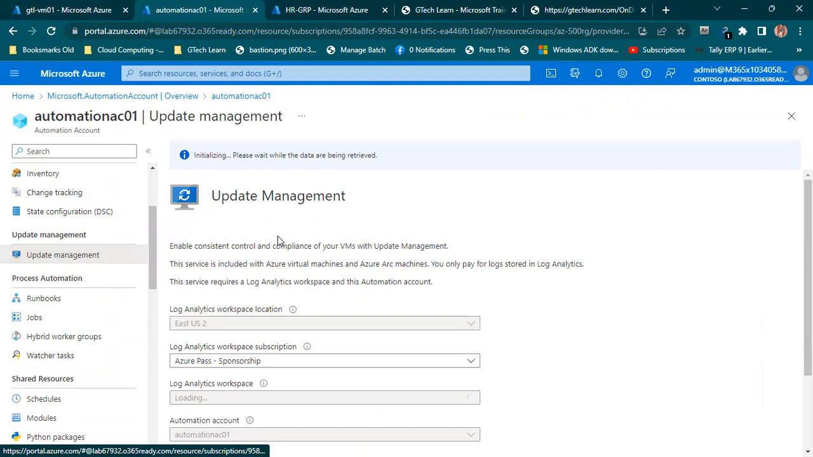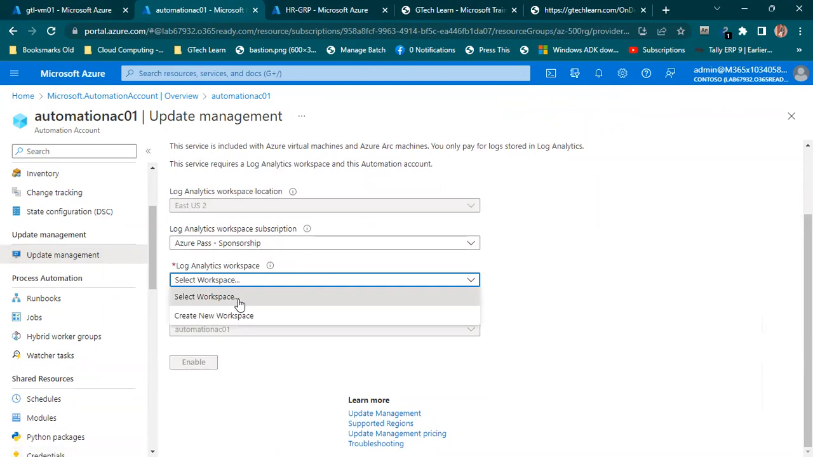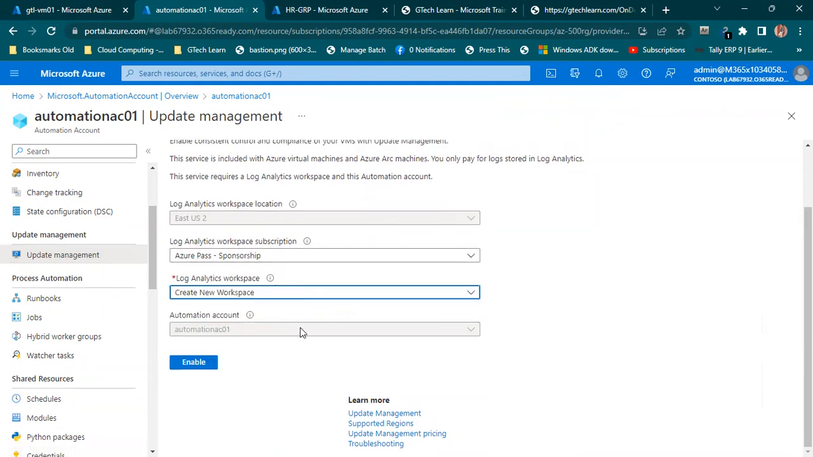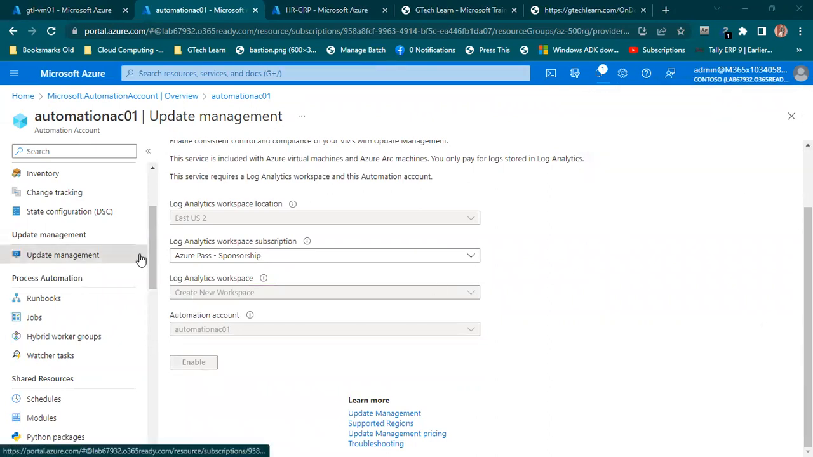So when you are enabling this option for the first time, you must select the log analytics workspace. If you do not have any, you can go ahead and create a new one. And from here, you can enable update management, which is automatically going to manage the updates for your virtual machines. You can see all the updates that are available for your virtual machines here, and from here, you can automatically push the updates to your virtual machines.